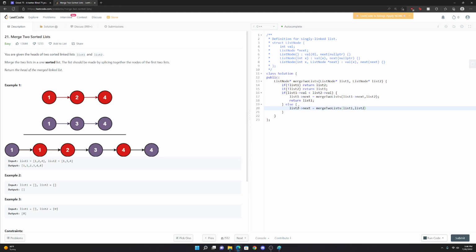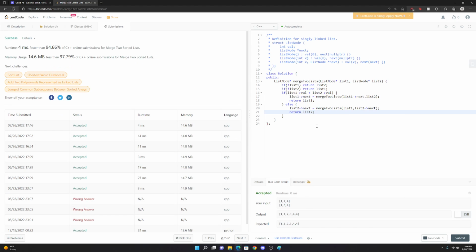And then list2.next gets passed in because we don't want to reuse list2 again, because we just examined list2 and its value. So we don't want to examine it again in the next recursive call. So we do that and we return list2, and let's run it. Let's see what happens. As you see, it works. We can submit it. There we go.